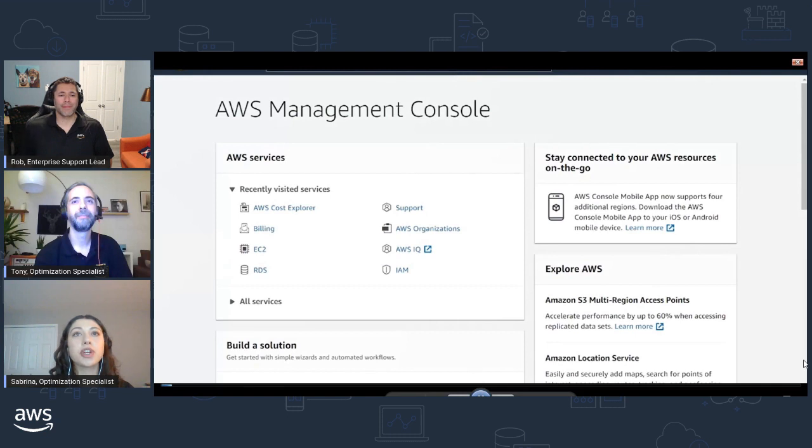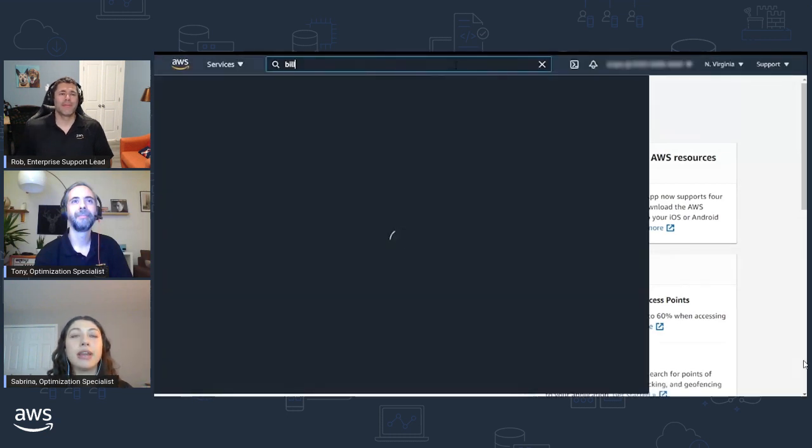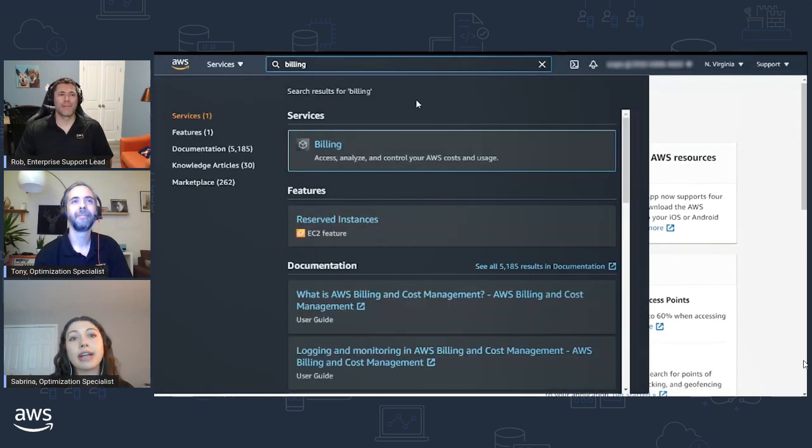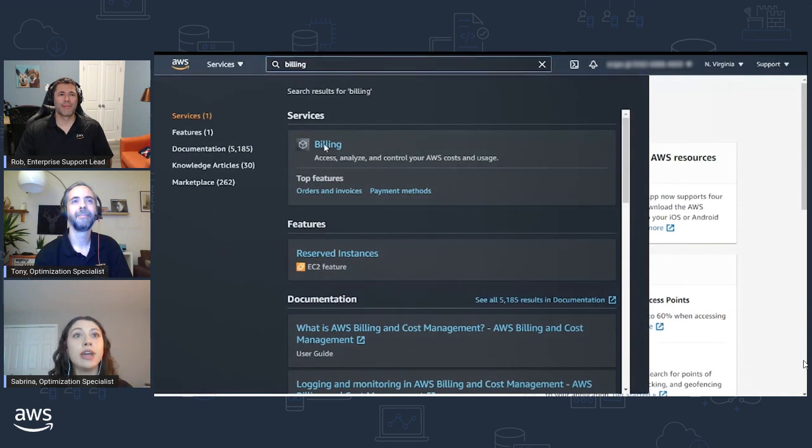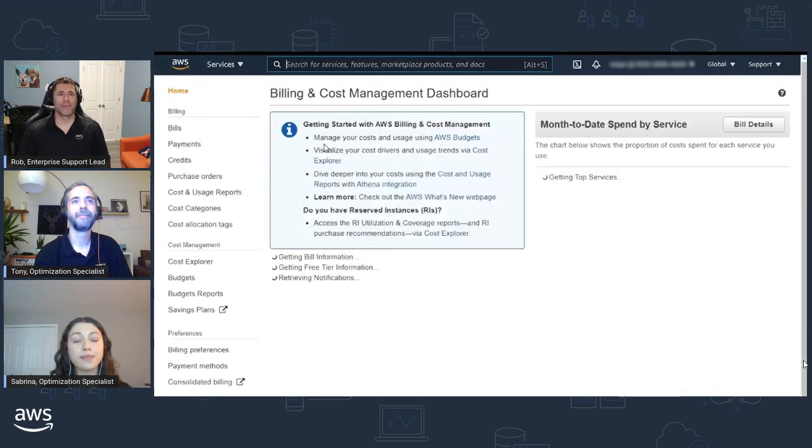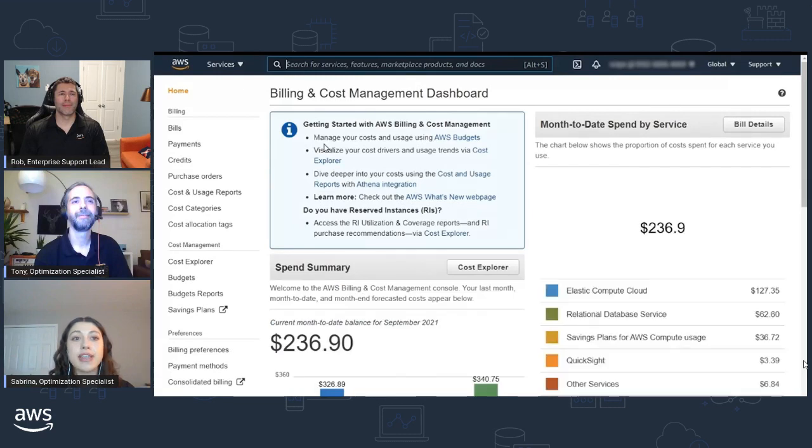So we have the AWS Management Console here. To walk through, we're just going to go to the search bar and type in billing. You'll select the first option there. That'll take you to the billing and cost management dashboard. So you can see that panel on the left-hand side that I mentioned. We'll start by going to the bills section on the left.